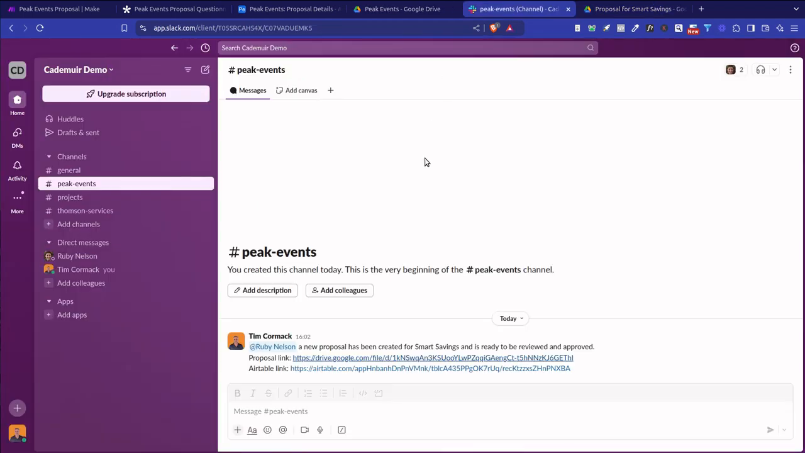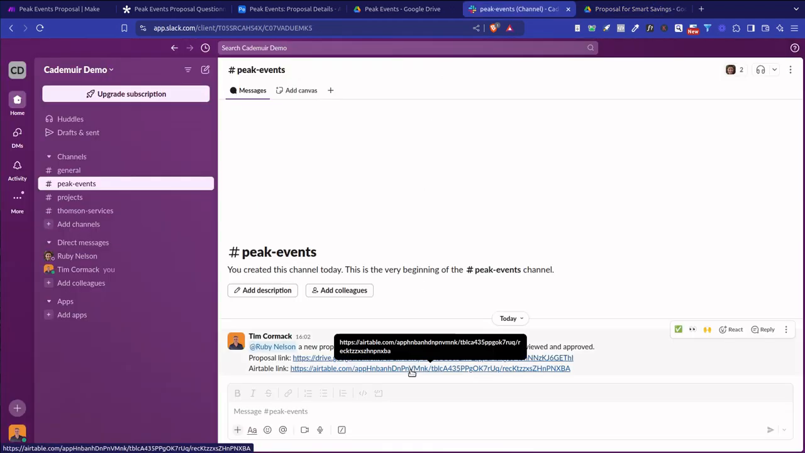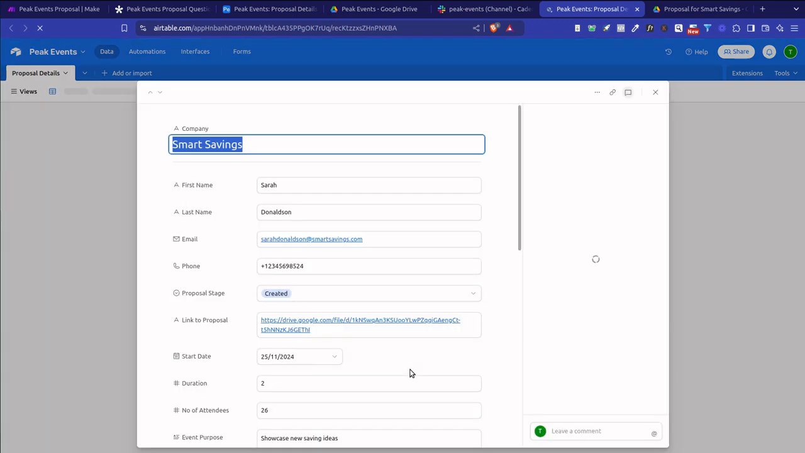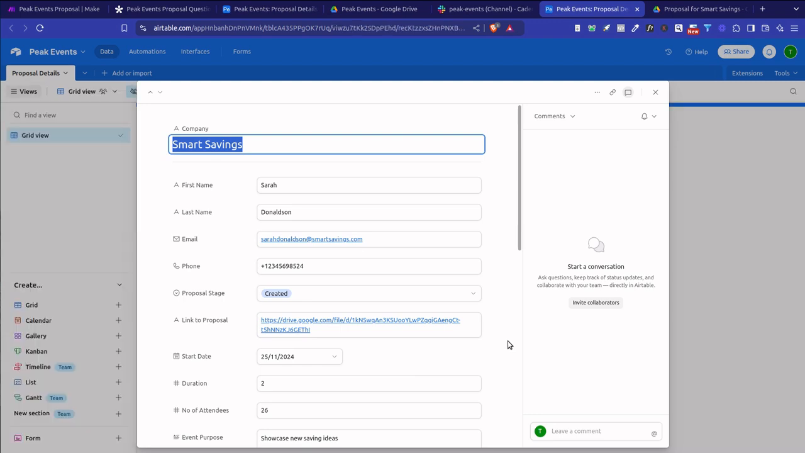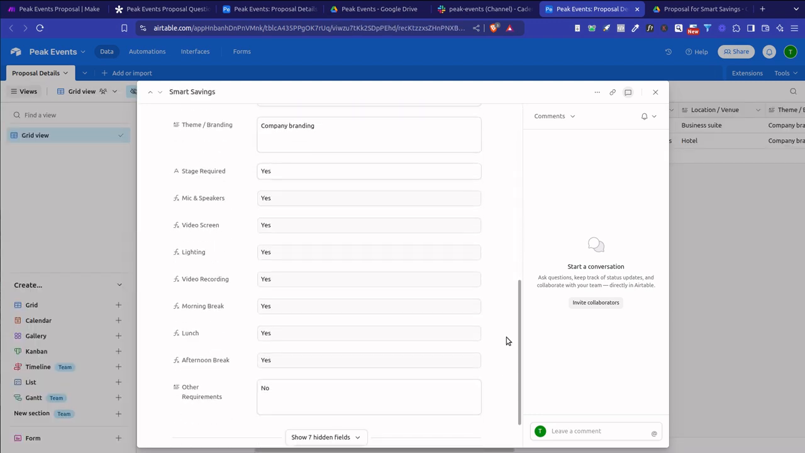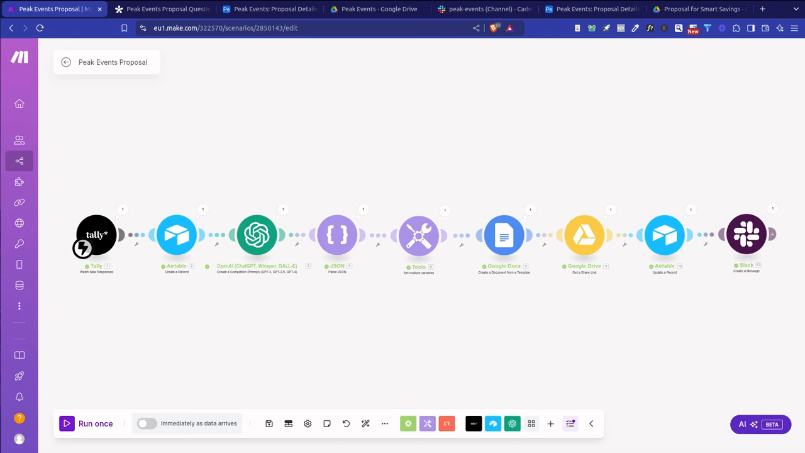If we now go back to the message in Slack and click on the Airtable link, you can see that the Smart Savings record opens up, displaying all the information for the event. So there you have it, a workflow in Make.com that Peak Events can use to greatly reduce the time it takes to produce a new client proposal.